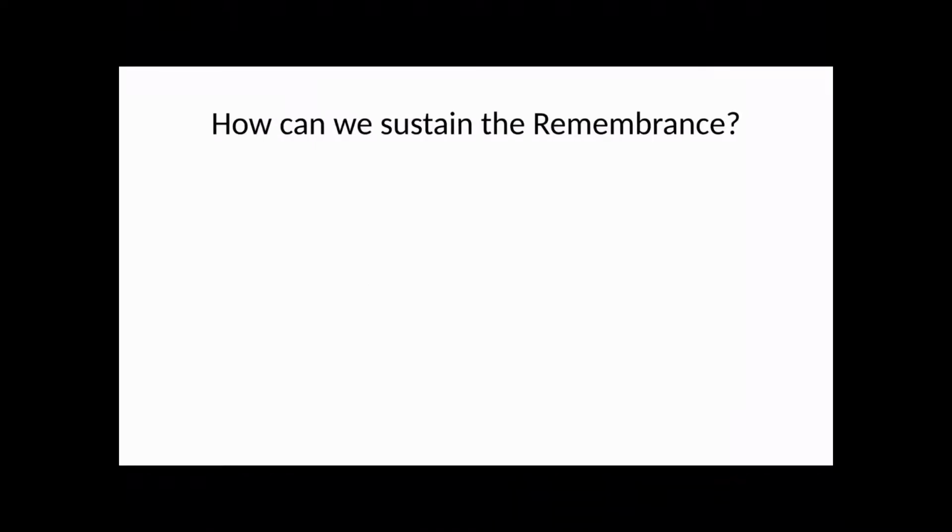So how can we sustain the remembrance in our daily life? How can we keep the remembrance alive from moment to moment? To begin doing this, we need an accessible way of actually doing so. In other words, we need some support to be able to do it. Like a child who learns to ride a bike begins with stabilizers, or a child who learns to swim begins with armbands, or a child who learns to walk begins by holding the wall or their parents' hands.